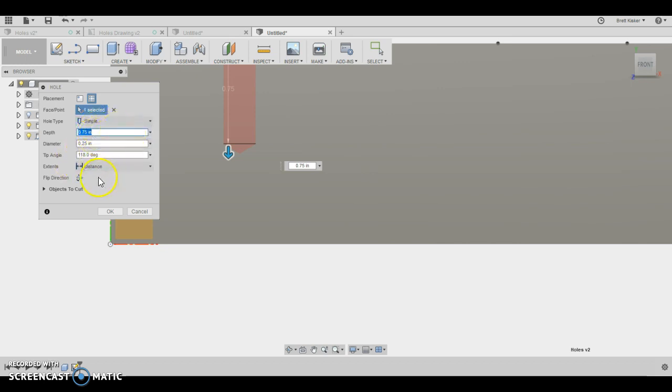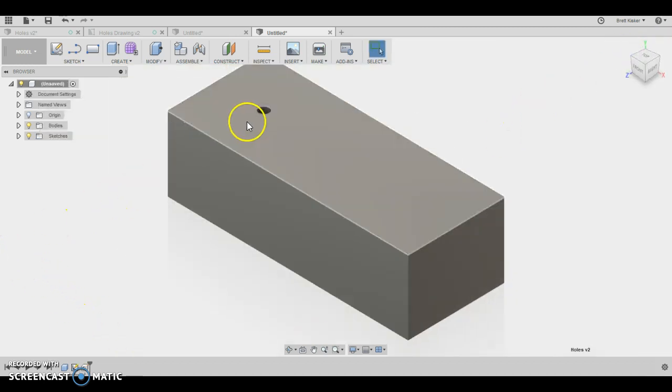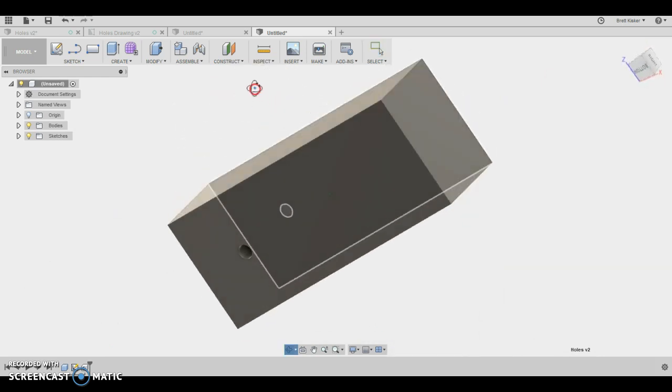But we're going to go back here. Change the extent to all. We're going to go all the way through, diameter of 0.25 inches, and I'm going to click OK. And you can see now, whenever this is done, you have a hole that's a quarter inch in diameter, and it drills all the way through.